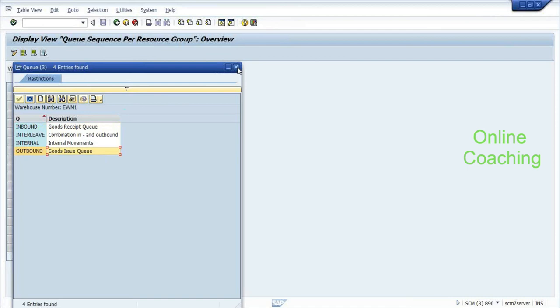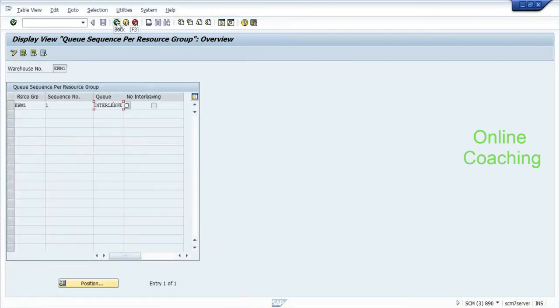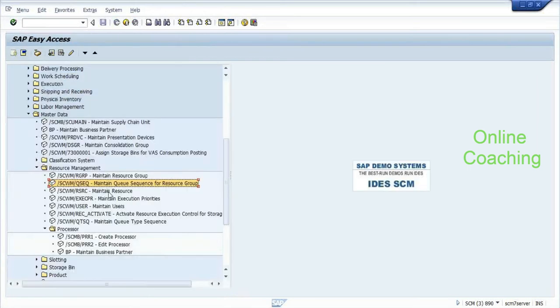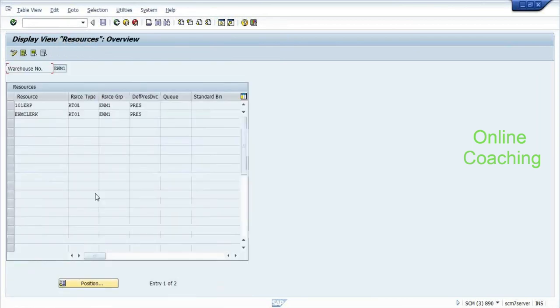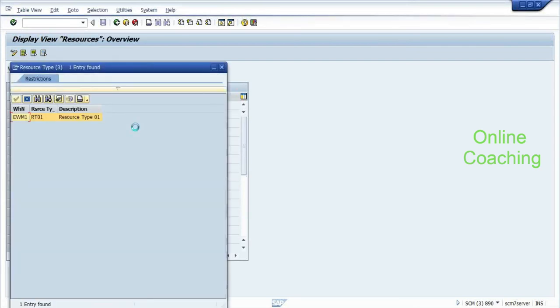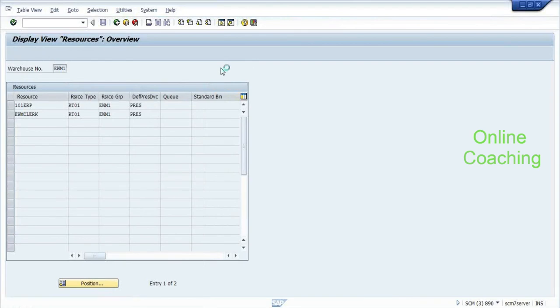Now I maintain that this resource group will be created only for my inbound and only for my outbound operations. And then I create a resource. I create a certain resource with a certain resource group, and that resource group will have a certain resource type. Within my contract I also have skilled laborers, unskilled laborers, right?